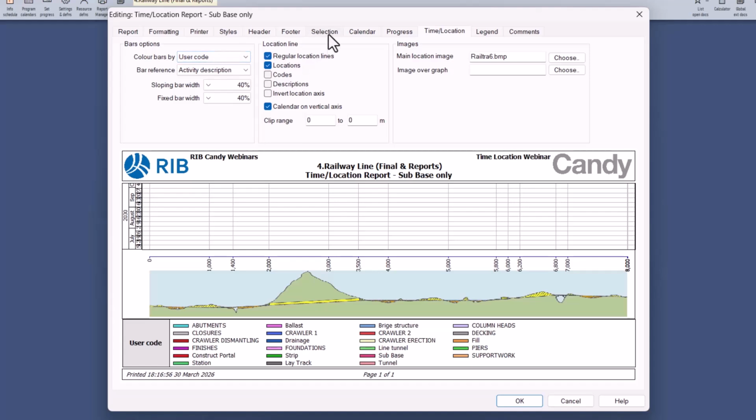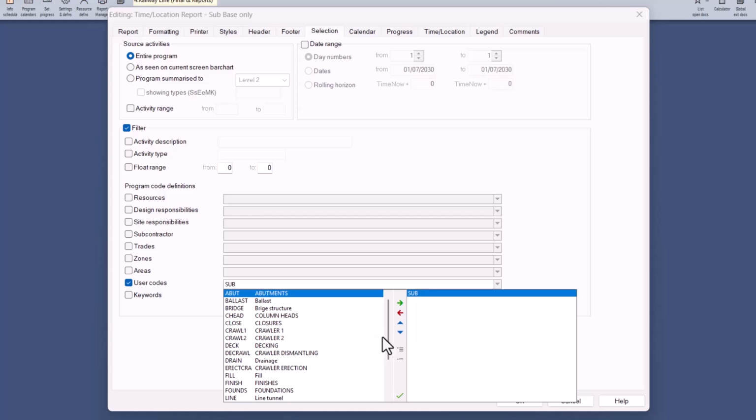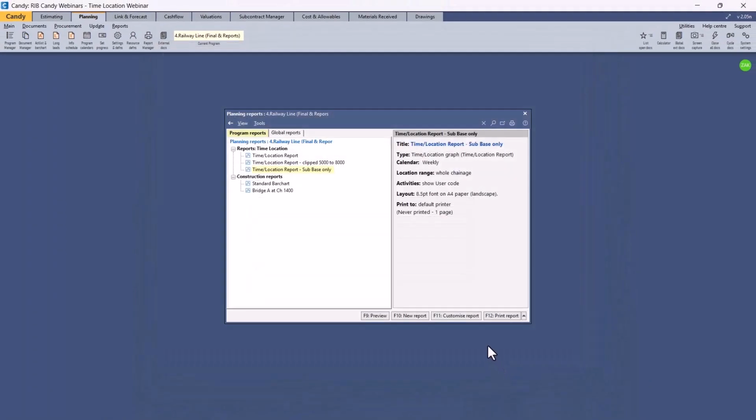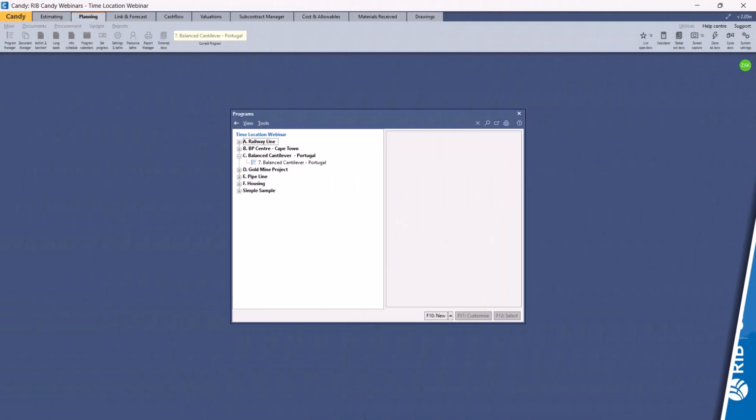Then we went to the selection, and in the selection we said take the entire program, filter it by user code, and in the drop down menu we scroll down until we see sub for subbase, drag it over the green arrow, confirm, and it appears there. Say OK, and it's now activity showing user code, and let's see what that looks like. If we preview, there is where we have the subbase only time location chart.